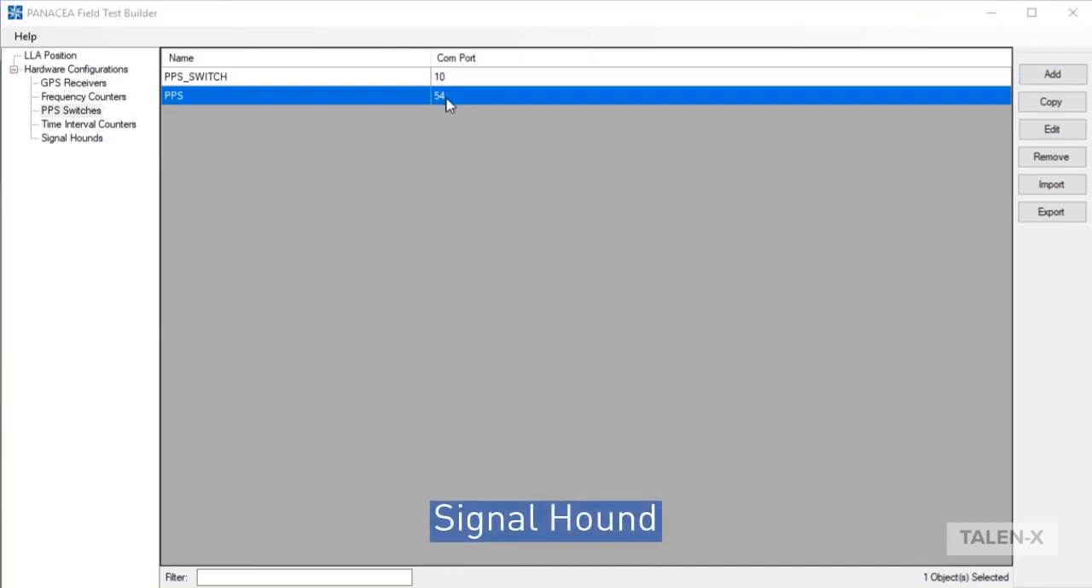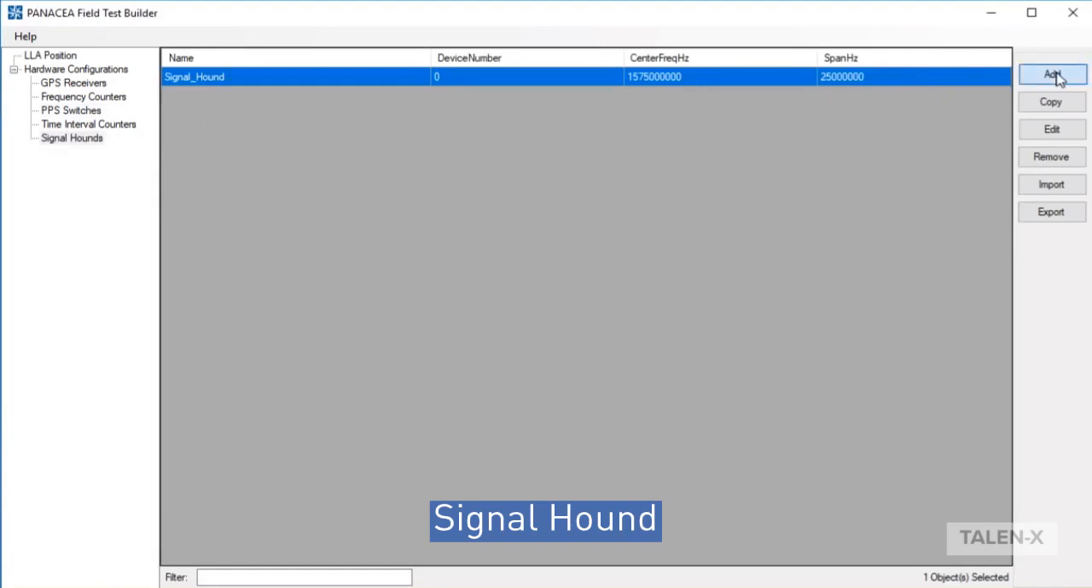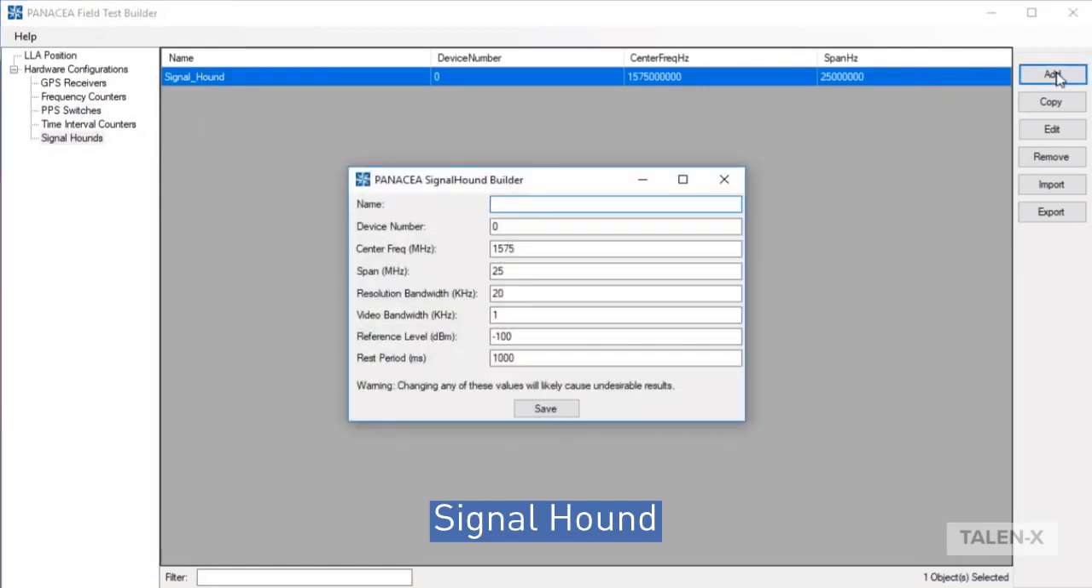The last component we will add in is a Signal Hound, which will allow us to view the RF spectrum during a test. To add a Signal Hound, highlight it on the left and click the Add button on the right to bring up the Signal Hound Builder. Now you can give your Signal Hound a name.